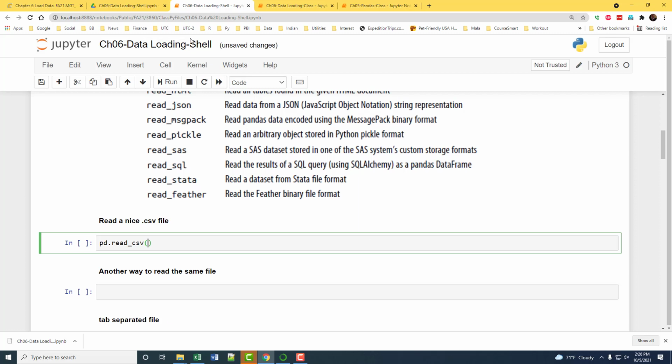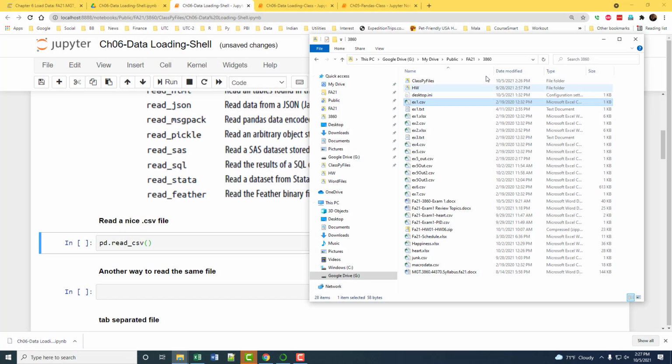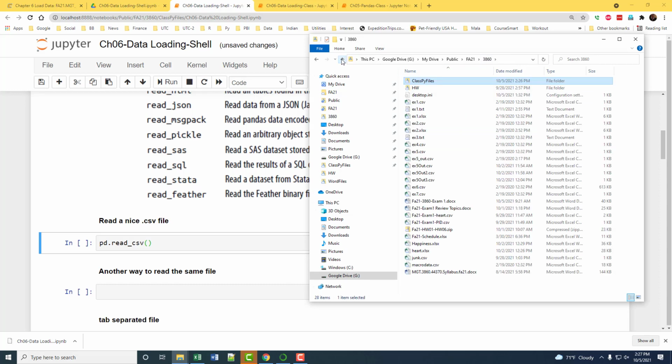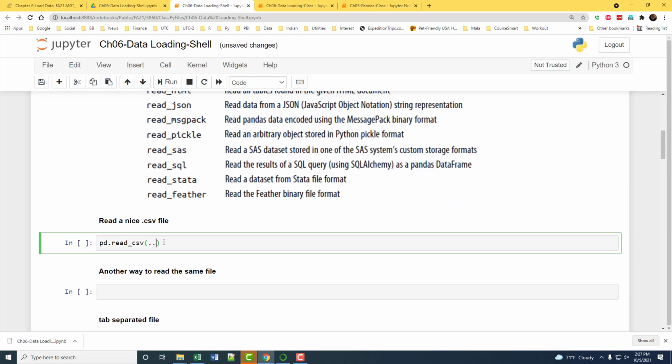Now I saved the file in the same, well, this is where my Python file is, so I have to go back one, and then there is the file. So I have to back out like that. I have to put that in. I have to back out, and then I say EX1 CSV. So you need to know where you are in terms of the folder path.